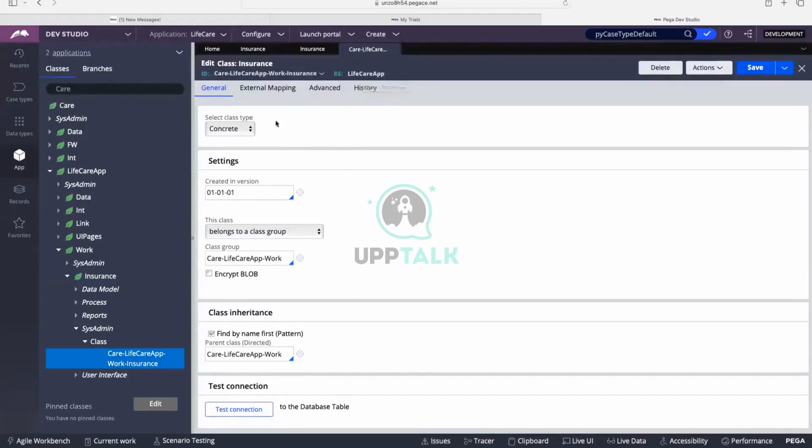That means this is the rule set in which we are saving. Life Care App is a container where we will collect all the rules which we are creating, and we will use it for the deployments. Now select class type. You see we have two types here. I can't change it because it is selected for the first time only. One is concrete. Another one is the abstract class.